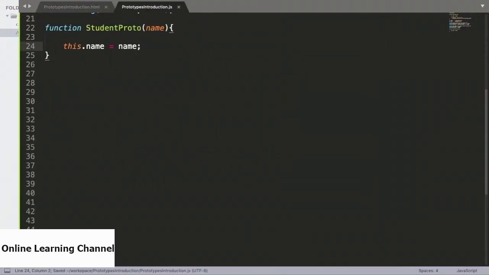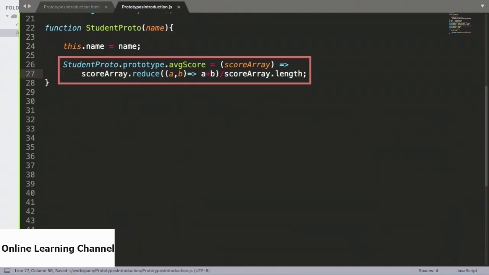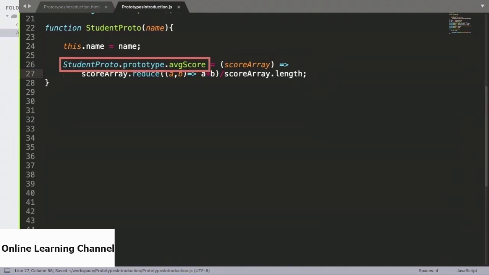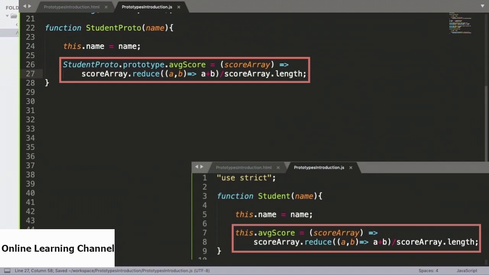So let us head back to our source code and then implement a prototype into which we can move the average score function definition. So we define a new object constructor called studentProto, which, much like the student object constructor, will accept a student name. And this also includes an average score method, but this average score is part of the studentProto prototype. So do note how exactly we set this prototype here as studentProto.prototype.averageScore. And then the body of the function is exactly the same as in the previous object constructor.